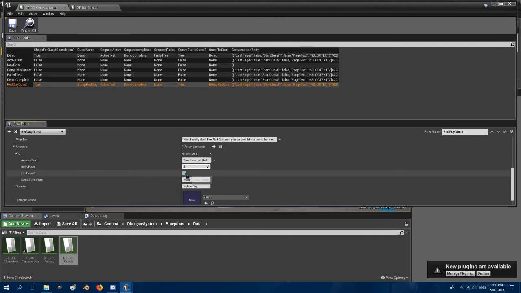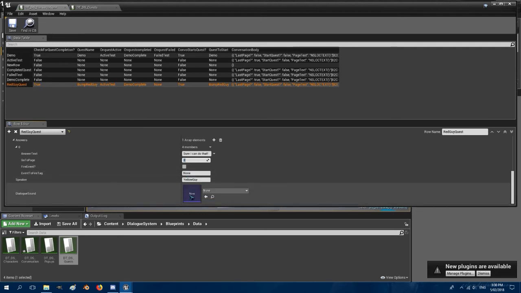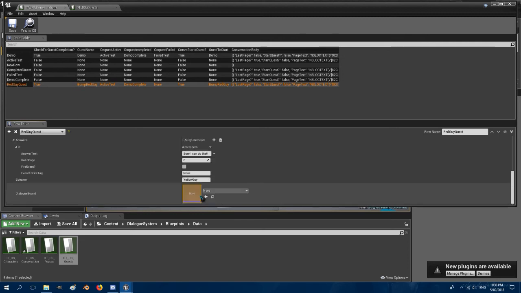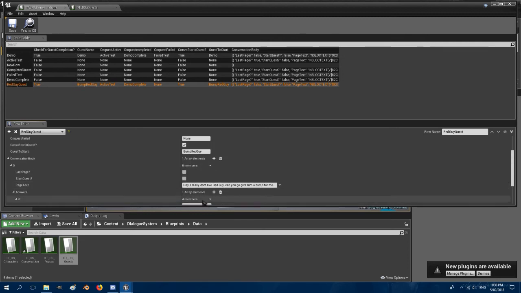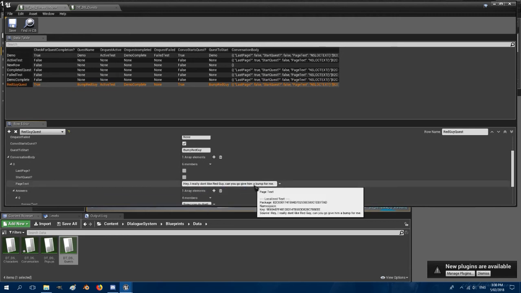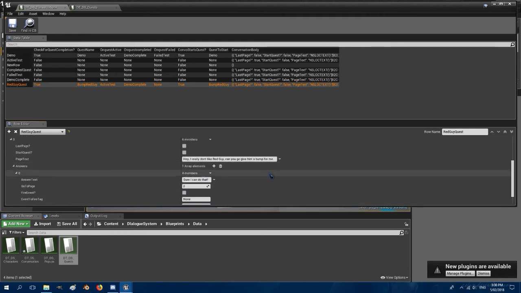And you can fire an event off here. For each answer you give, you can make something happen in the game. You just got to make sure the event has got the tag. And your dialogue sound, if you want to have it spoken, this will come up when you click go to that page. So when you go onto the page 0, it says, hey, I really don't like red guy. If you've got a sound for that, that'll play at the same time.